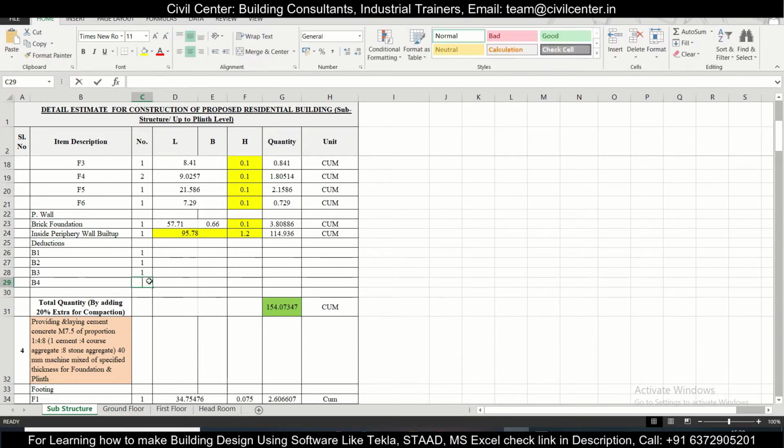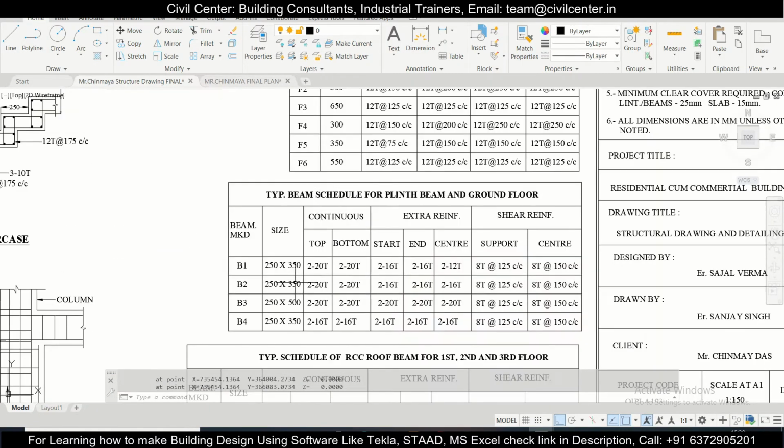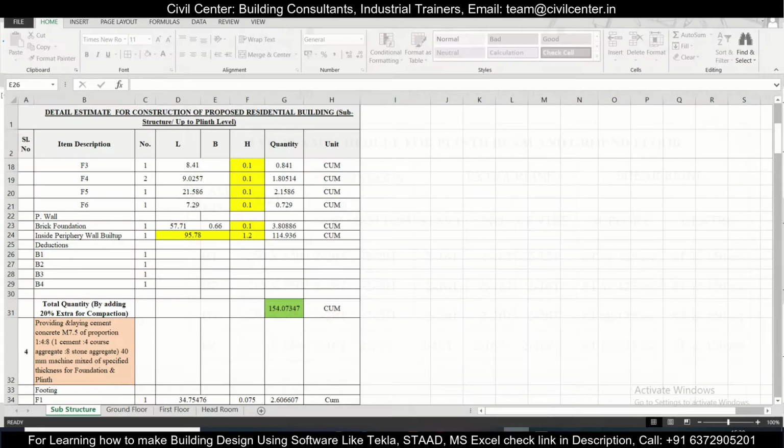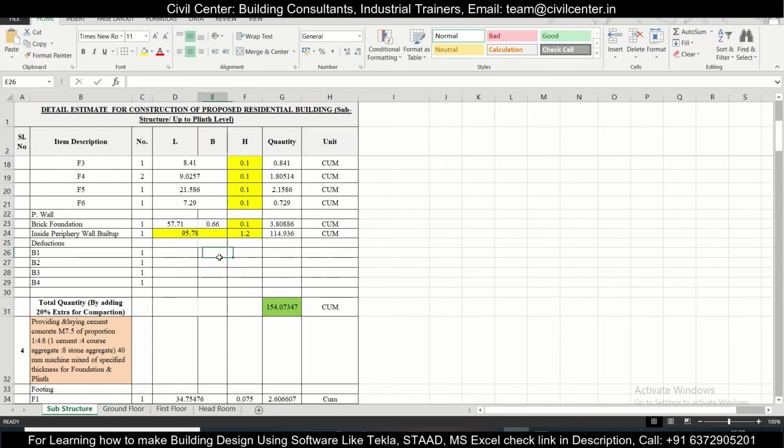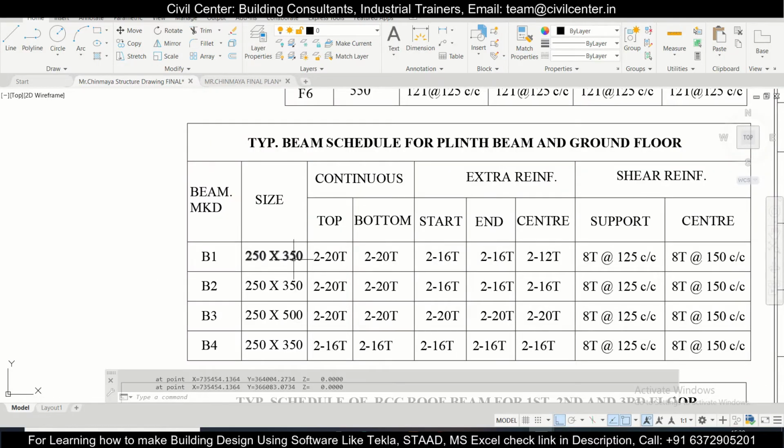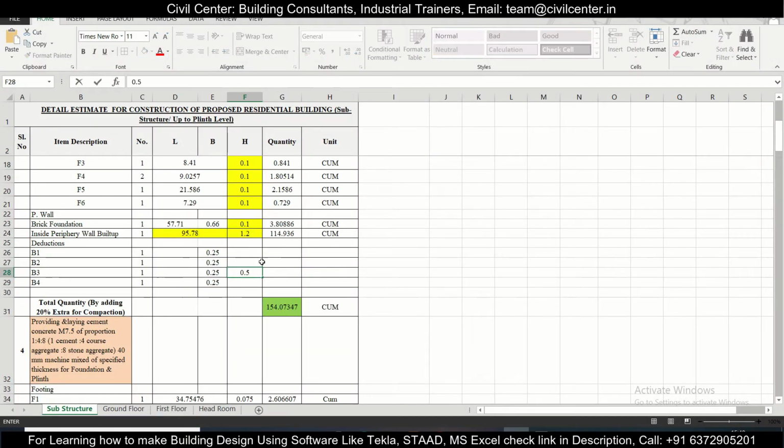Let's give this 1, 1, 1, 1, and here let's just do this for all borders, and the breadth and the height also it is fixed. So let's just write the breadth and the height of this B1, B2, B3, B4 as well. So the breadth of every one is 250. So we are just deducting the concrete of these beams, as simple as that, 0.25, and we can select this and copy this down. And the height, as you can see, height is different, 350 for all except B3. B3 is 500, so B3 is 0.5, and for the remaining ones it's 0.35.